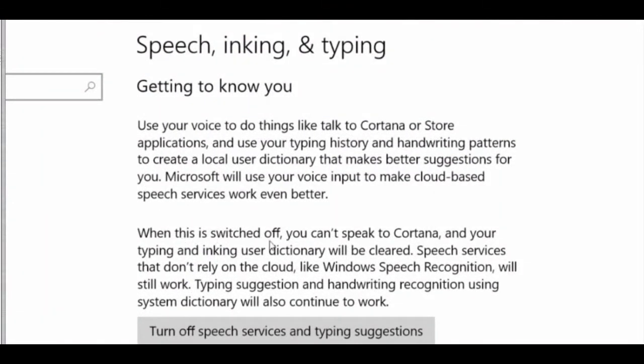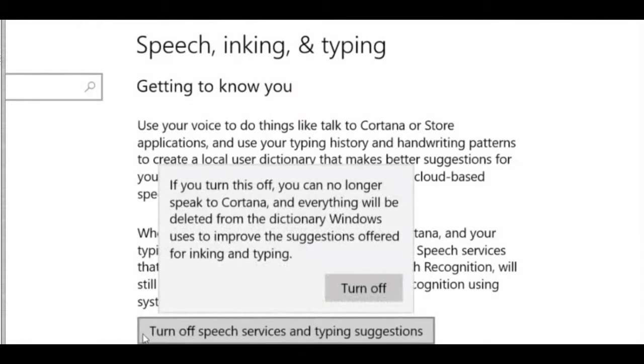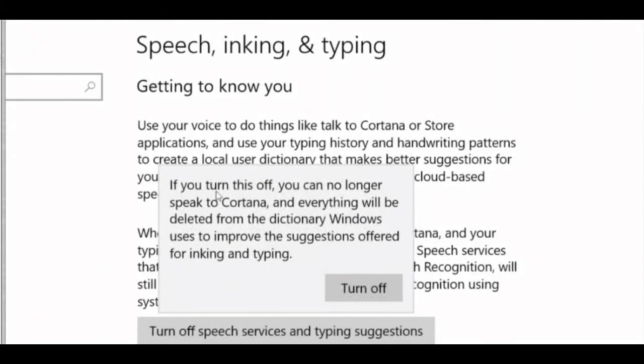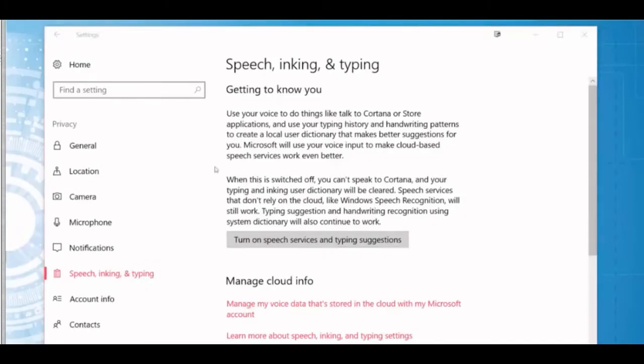The next tab we're going to look at is the Speech, Inking, and Typing tab. This feature basically keeps a record of everything you type or say to Cortana, the virtual assistant, and apparently uses it to get to know you, and make better suggestions. For those of you who don't use Cortana, it's definitely something you want to disable. So just turn that off.